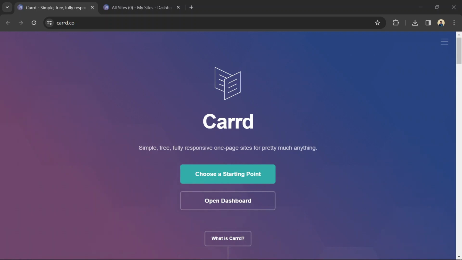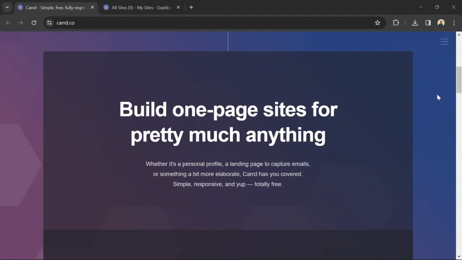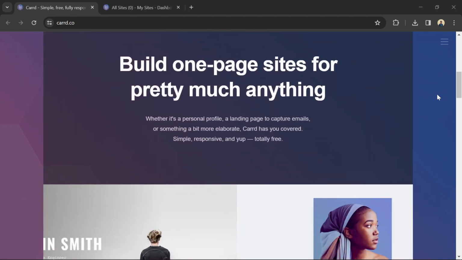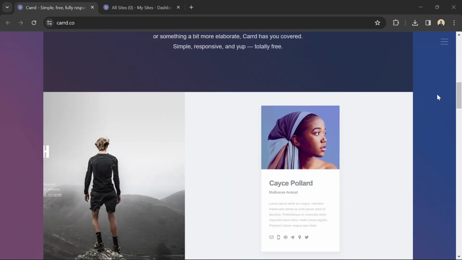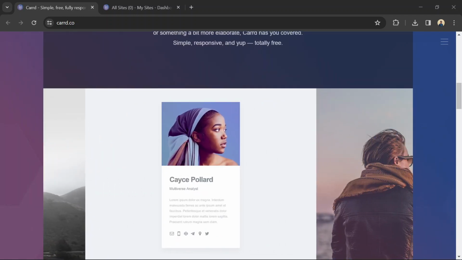Carrd is a user-friendly platform that allows you to create simple yet elegant websites quickly and easily, without requiring any coding knowledge. Whether you're building a personal portfolio, a landing page for your business, or an event invitation, Carrd provides intuitive tools to get the job done.